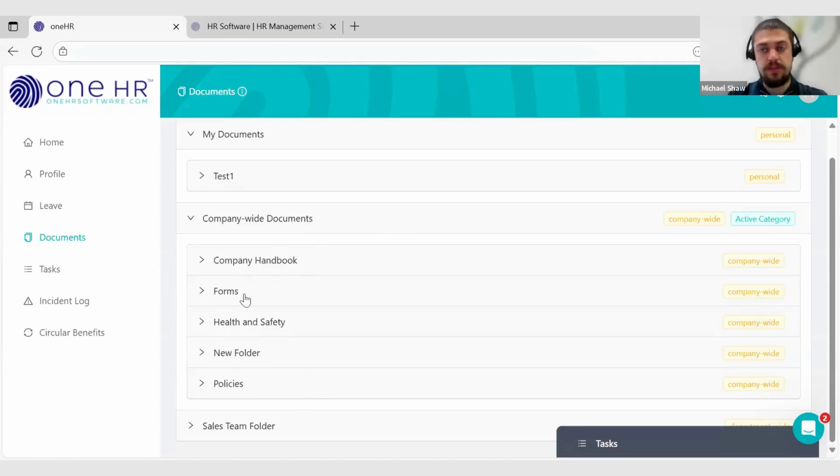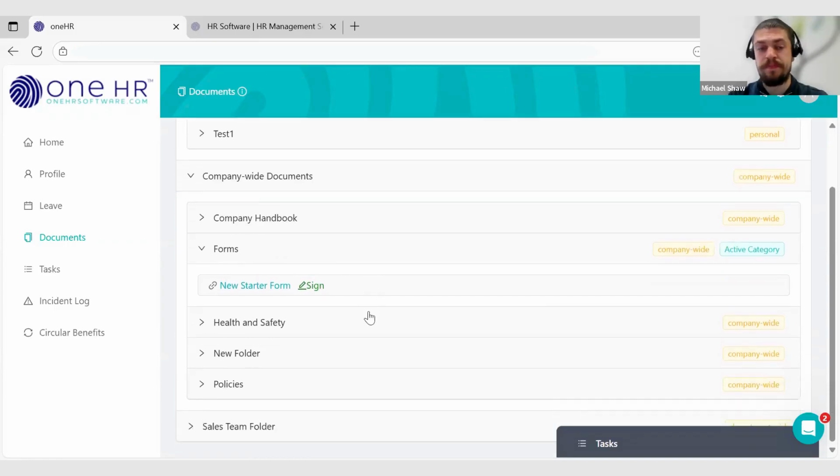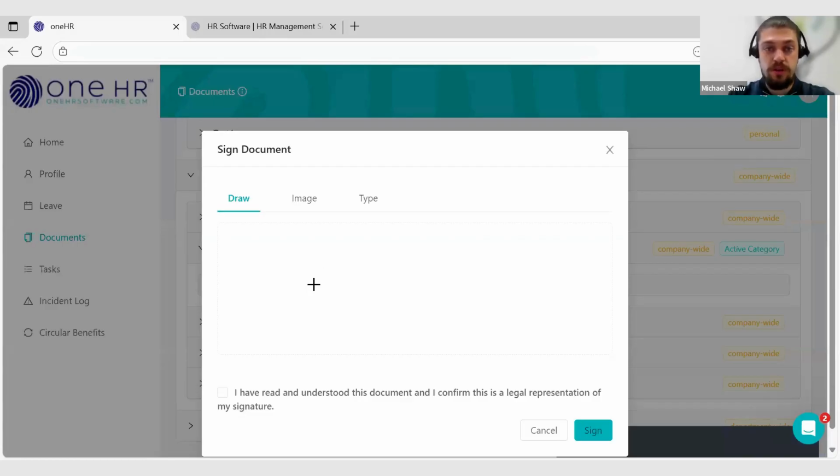Now again, as I mentioned before, when a document is uploaded onto oneHR by a manager, they can request a signature. That signature, if it's you that's been requested, will go straight through to your profile. You can sign it from the dashboard, as I mentioned. You can also sign it from the specific document wherever it's located. So as you may recall, on the home screen, I've got a signature request for a new starter form. This particular form is located here in the company-wide documents area, and I have the ability to sign it from here. So I will just show you what that looks like.